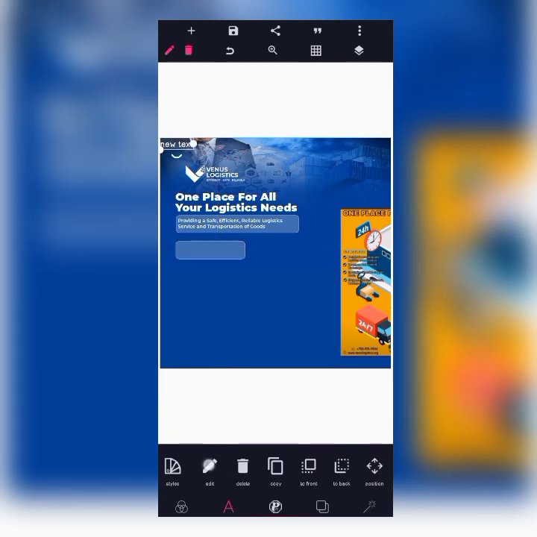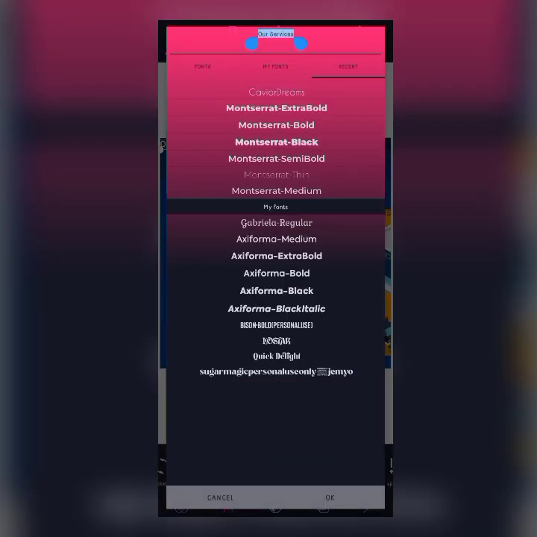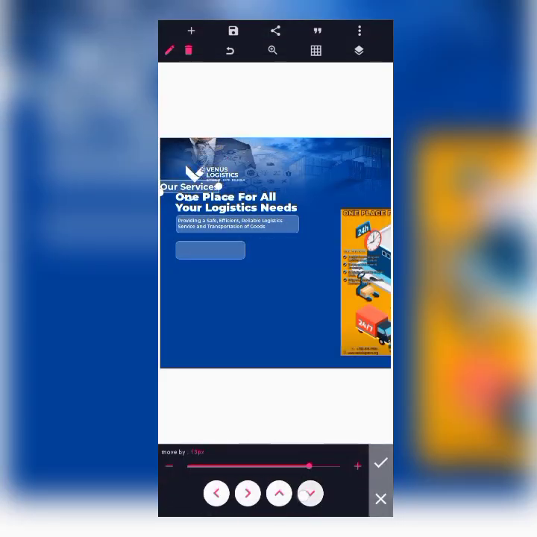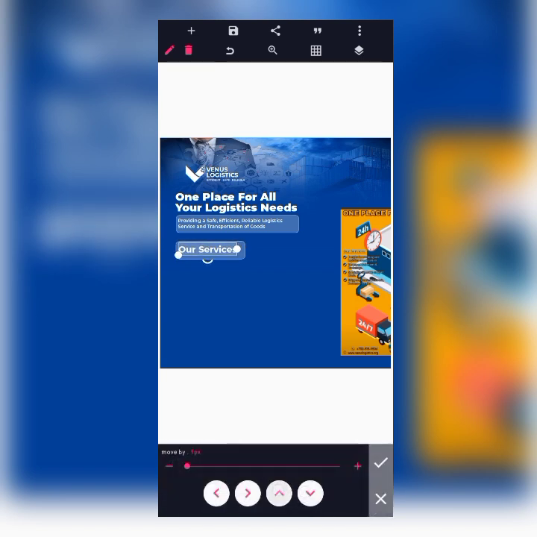Moving on to text. Then we have our services. So the services rendered. Then the font, to change the font. The font for this is Mustard Bold. Then to be placed on top of this shape here. So this is where this text will be placed.